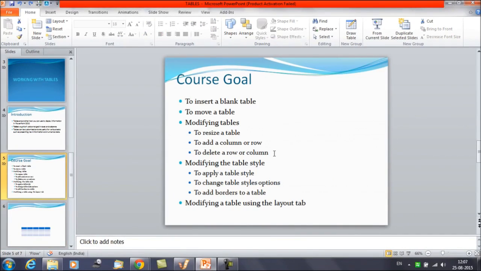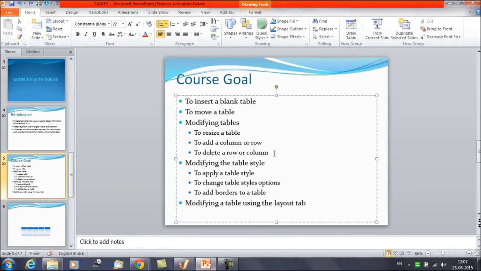So that was it. We have studied modifying the tables. Now we are left with modifying the table style and modifying the table using the layout tab. We'll discuss these two in the next session.